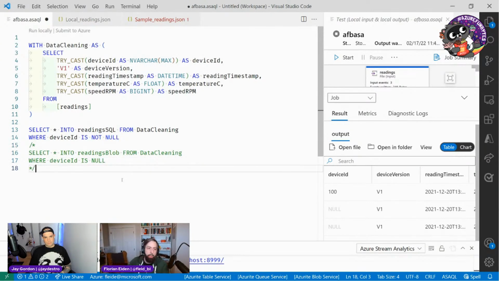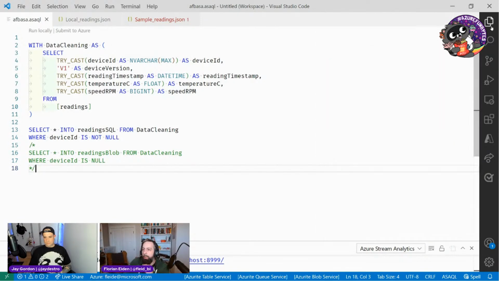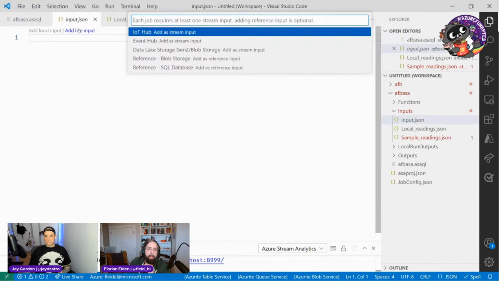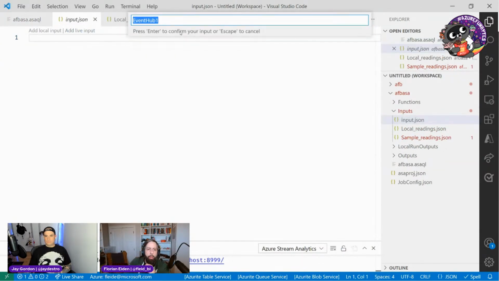So what I want to do now is try and see how I can run that live. So I'm going to create two things now. I want to create the live input. So I'm going to go back into my input and use a live input. That's going to be an event hub, and that's going to be readings. It has the same name.